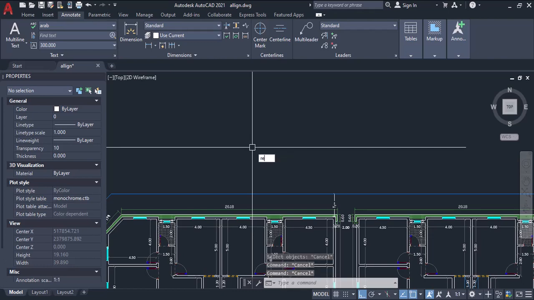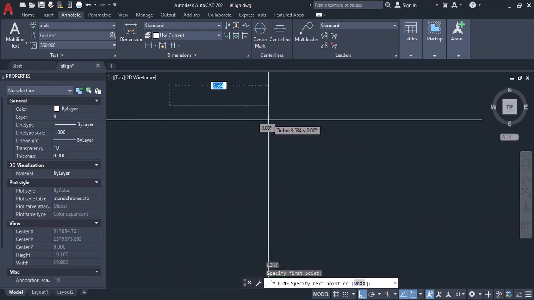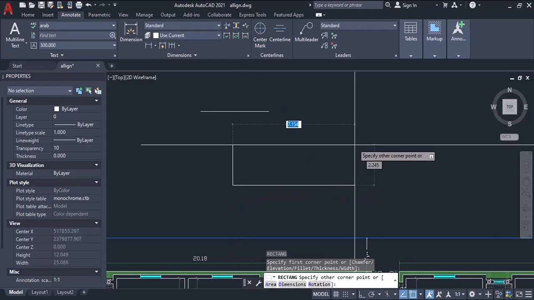To access the Align command, simply type ALIGN in the command line and press Enter. Or you can navigate to the Modify panel in the Home tab and select Align from the drop-down menu.